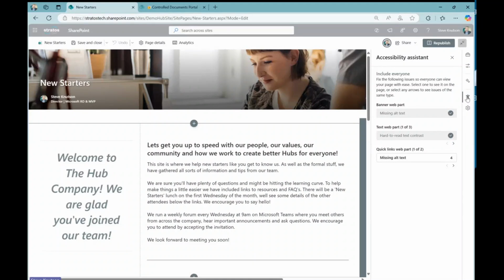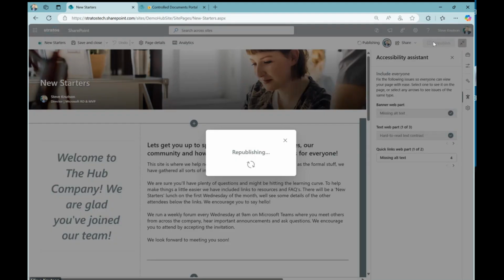So I recommend writing to that standard anyway, because you don't know who's going to be in the organization in the future, and it's always nice to cater for people's needs, especially when they've got low vision or issues with things like contrast if they're working in a bright environment, for example, as well. So that's really quickly the new web parts.